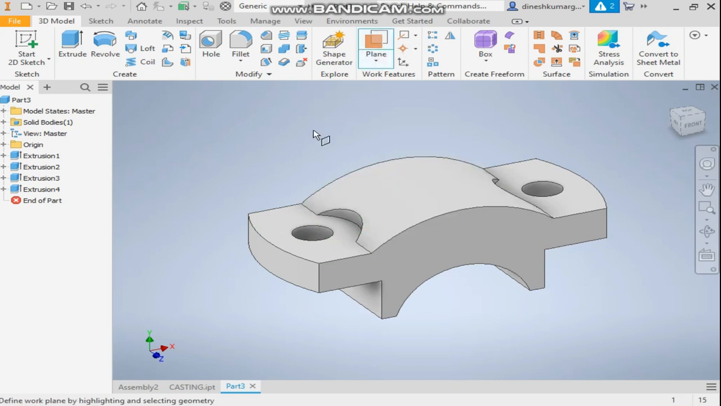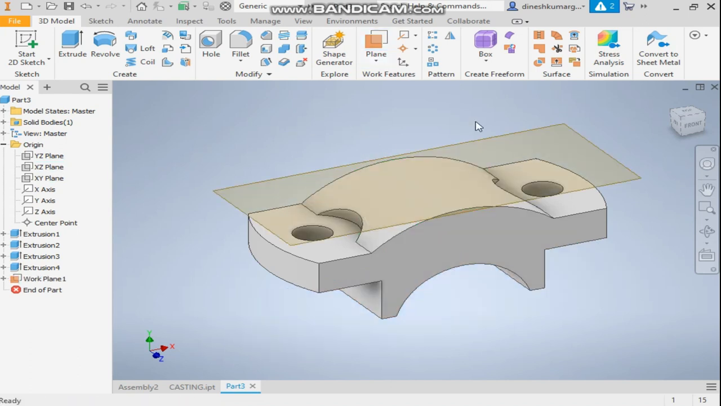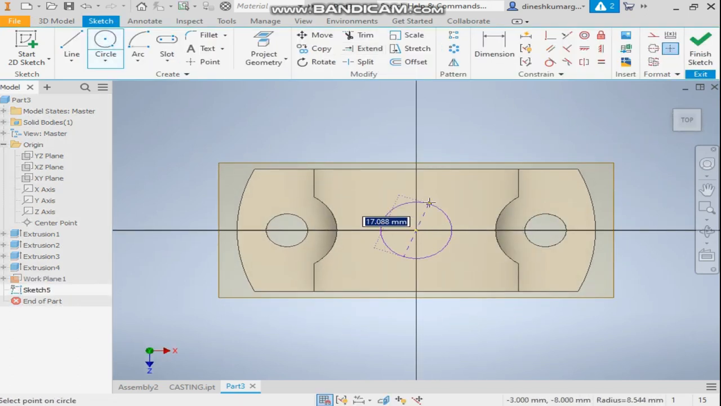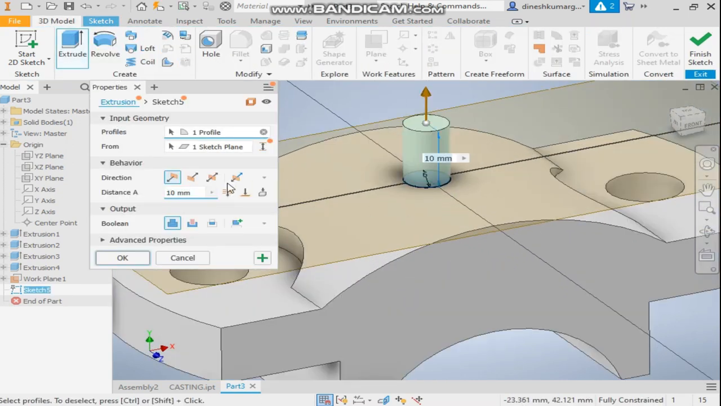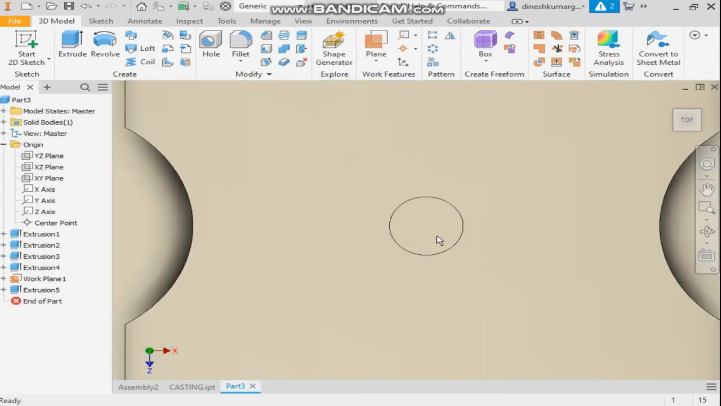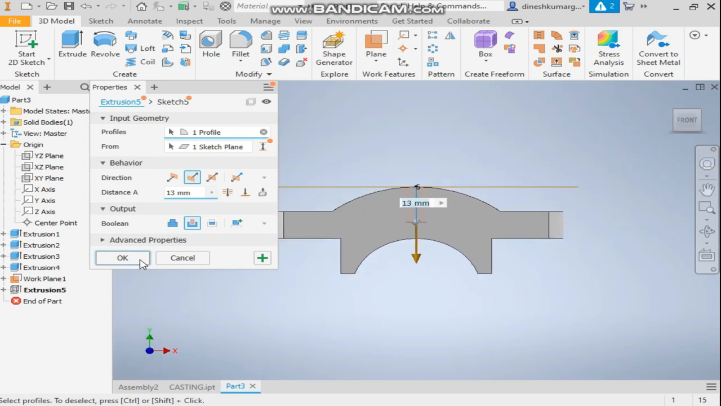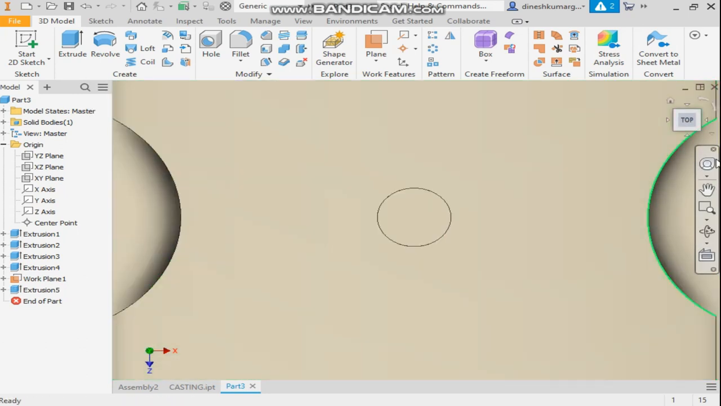Okay, now take a plane, you want to generate a plane on this face, so take the plane, take the exit plane and select this face. Okay, it will make a tangent plane on this face. Now take a sketch on this plane, take a dia of 6 mm and extrude it to a depth of 13 mm, flip the direction and okay. So what's the mistake is we didn't change this to cut, so change it to cut. Now it will cut the profile.